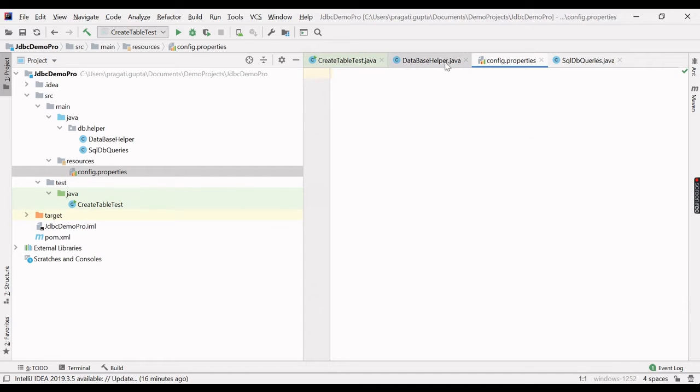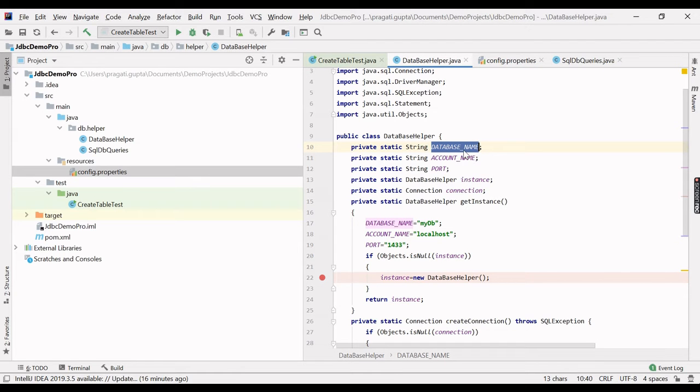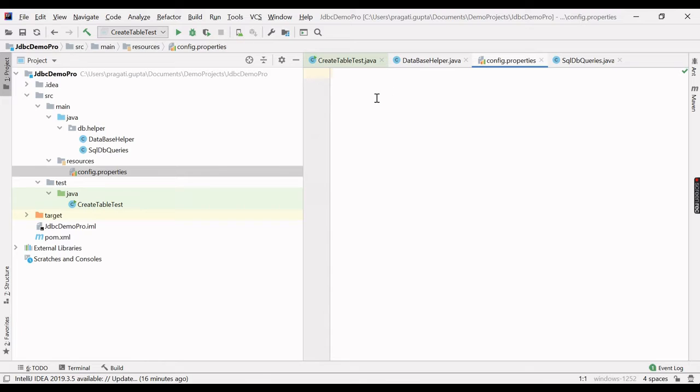So I have created the properties file. Just explain all the database specific credentials in this property file, then we will load this property file. Okay, so copy this and paste it here. I will give in small characters database name is demo.